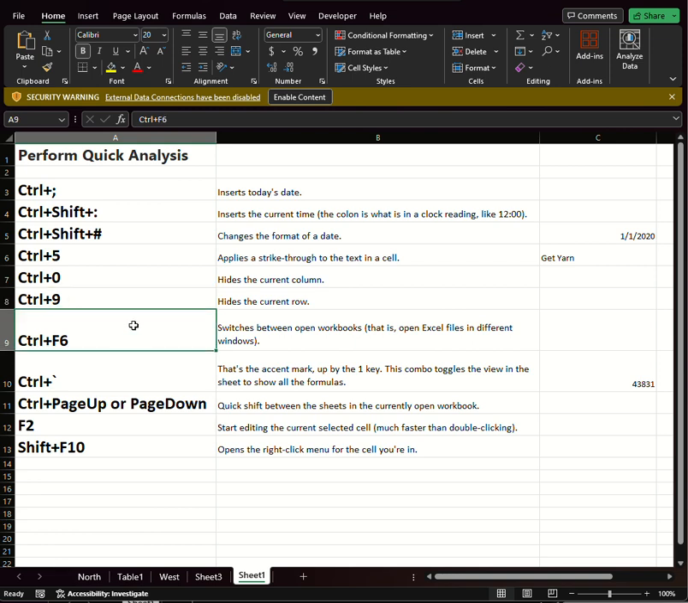Control plus F6 switches between open workbooks, that is, open Excel files in different windows. Control plus, that's the accent mark, up by the 1 key. This combo toggles the view in the sheet to show all the formulas.